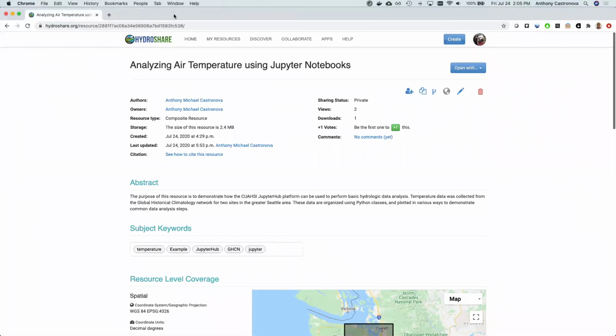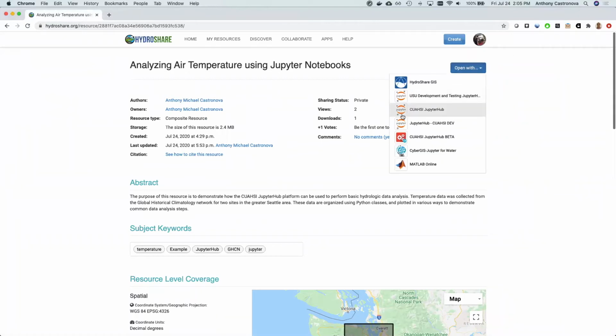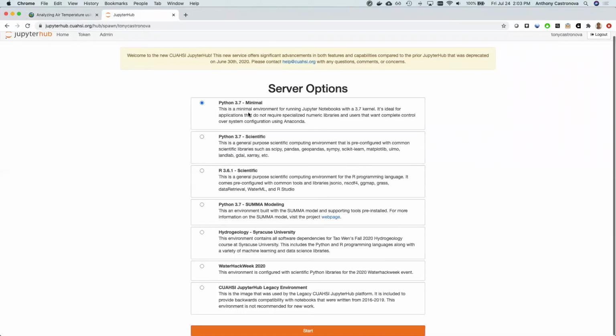It contains both a dataset and a markdown file for code, so it's a composite resource, meaning it contains multiple file types, and there's a link to cite this resource. There's an abstract and metadata on this home page of this resource when you scroll down. The first step is to click Open With and select Quasi JupyterHub. Then we come to this page where we can select our computing environment.